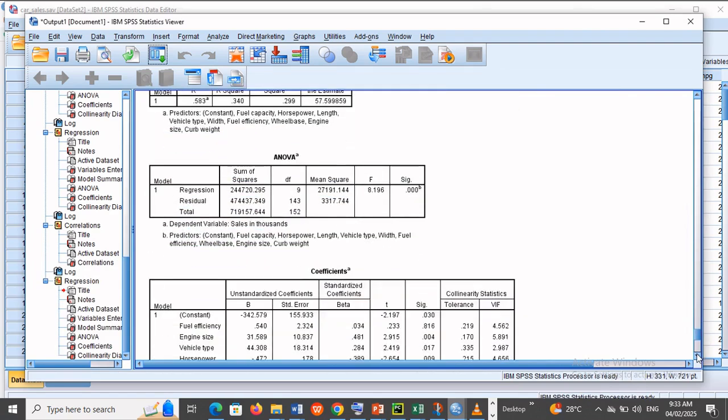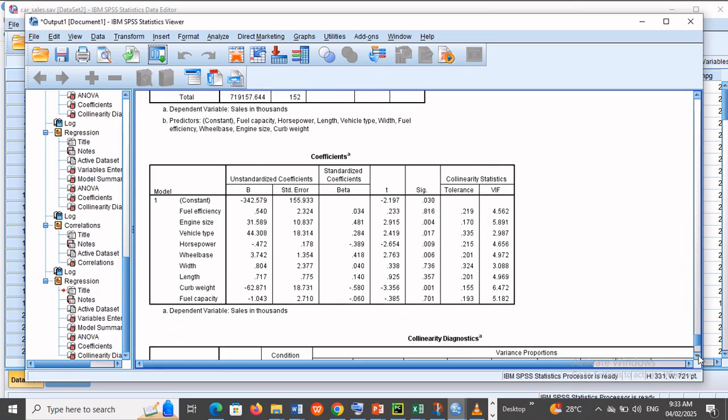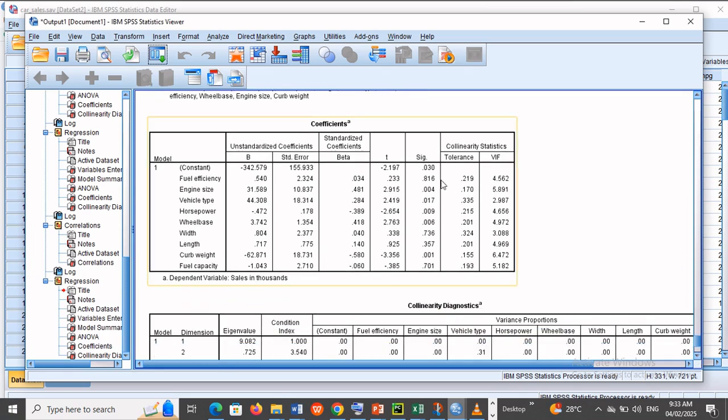Now you can see, based on our standardized coefficient results and the significant values, only a few variables are significant. Engine size is significant at 5%. The horsepower is significant at 10%. Wheel base is significant at 10%. While curb weight is significant at 1%. Okay, now that's it.